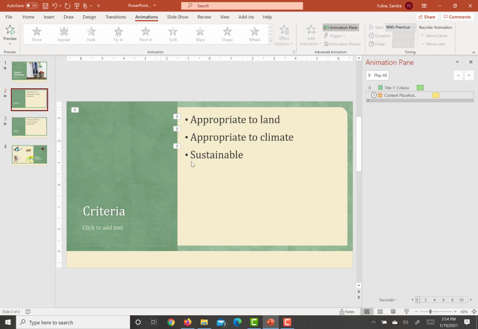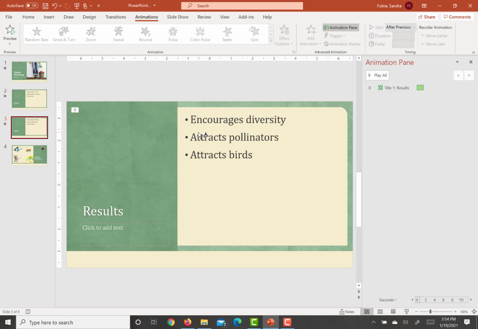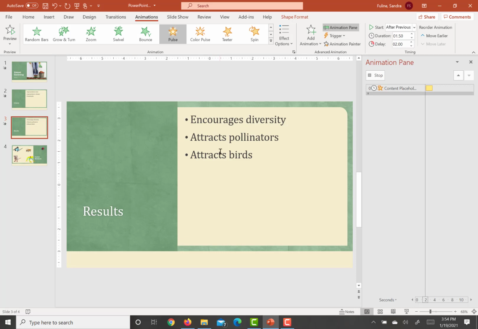Then we're going to go back to slide 2, click and have a solid line around the bulleted list here. All the animations are then selected. We're going to click on the animation painter again, go to slide 3, and then click on your bulleted list here, and then the animations have now been copied over.